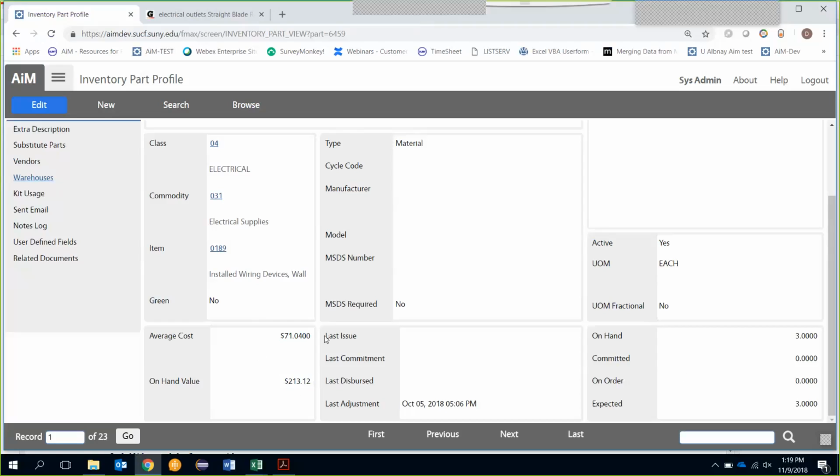Now this middle section here just gives us some dates as to when certain things happened, when we've issued inventory, when we've committed to inventory, when we dispersed inventory, and when we made an adjustment to our inventory.